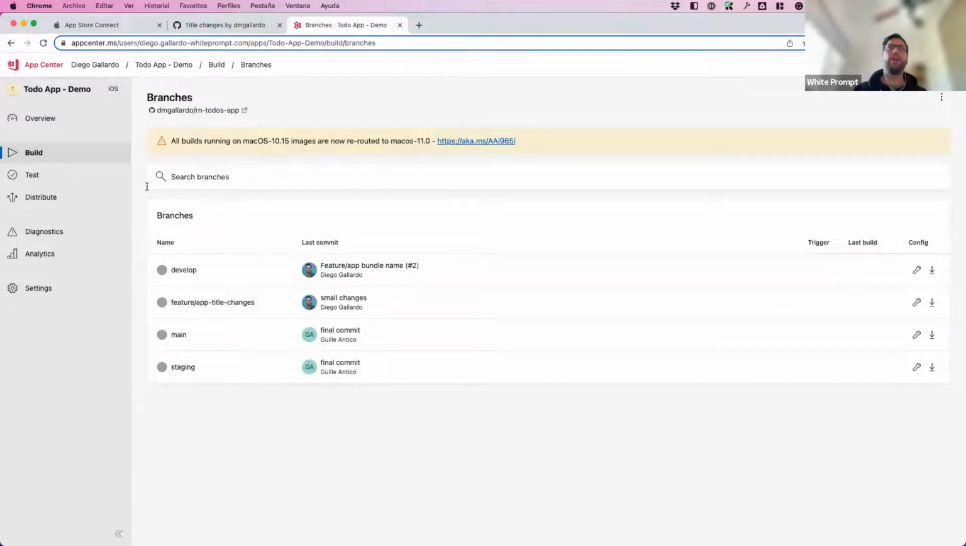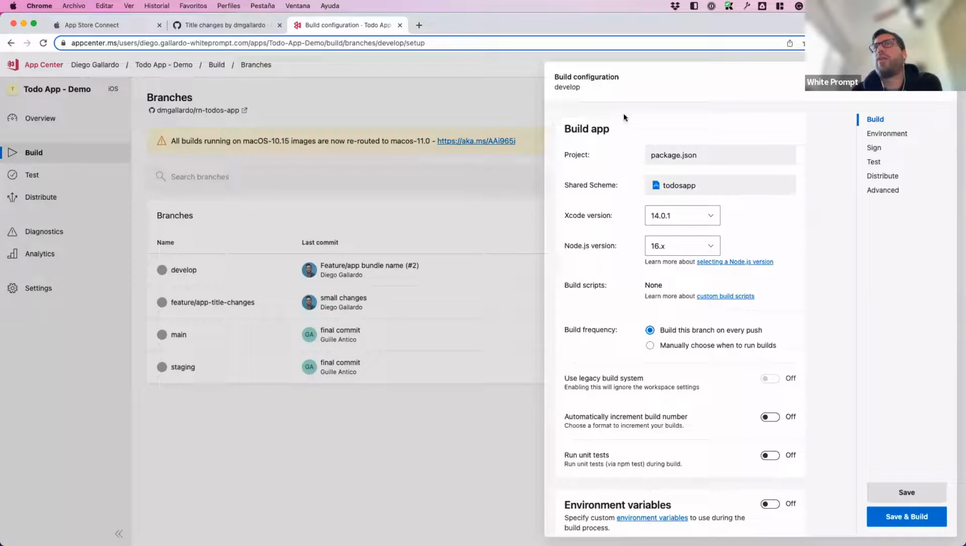After you click, you're going to see that these are all the current branches that that repository has. And then you can set up the configuration of those branches clicking into this icon. When you click there, as I already mentioned, you select all this information. If you have multiple schemas on your repository project, it's going to appear a dropdown here, like development stage or production. Then you can select the Xcode version if it's compatible with the previous version.